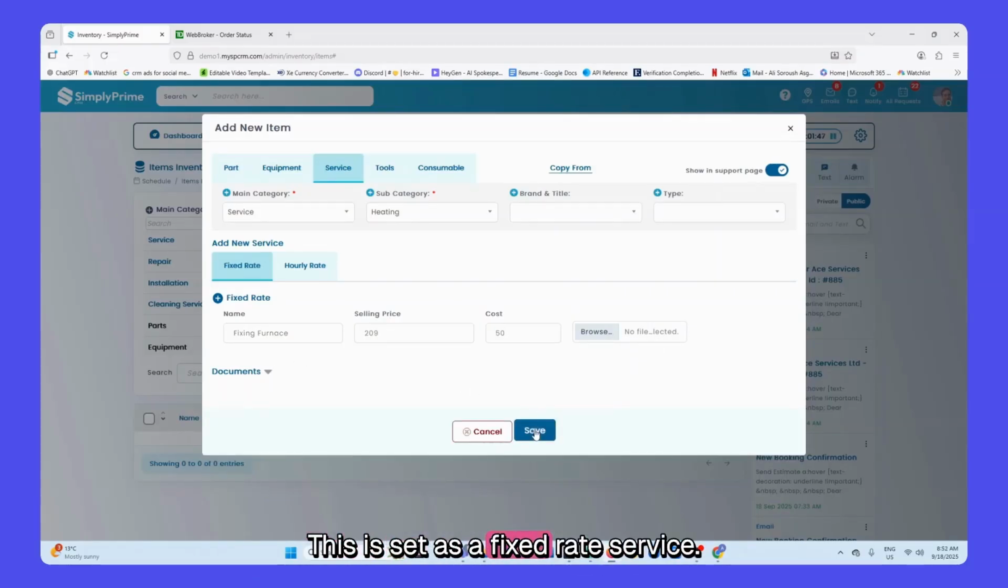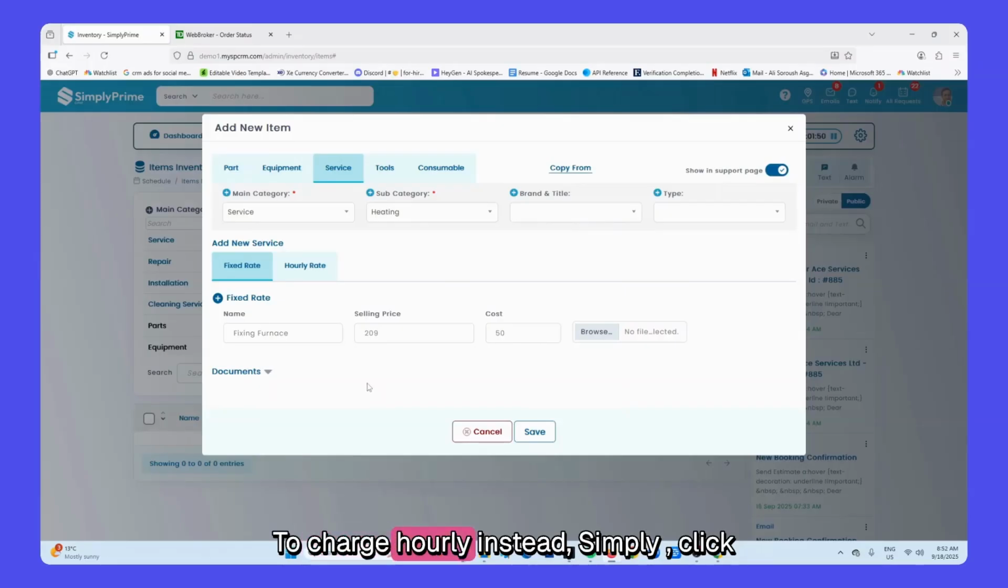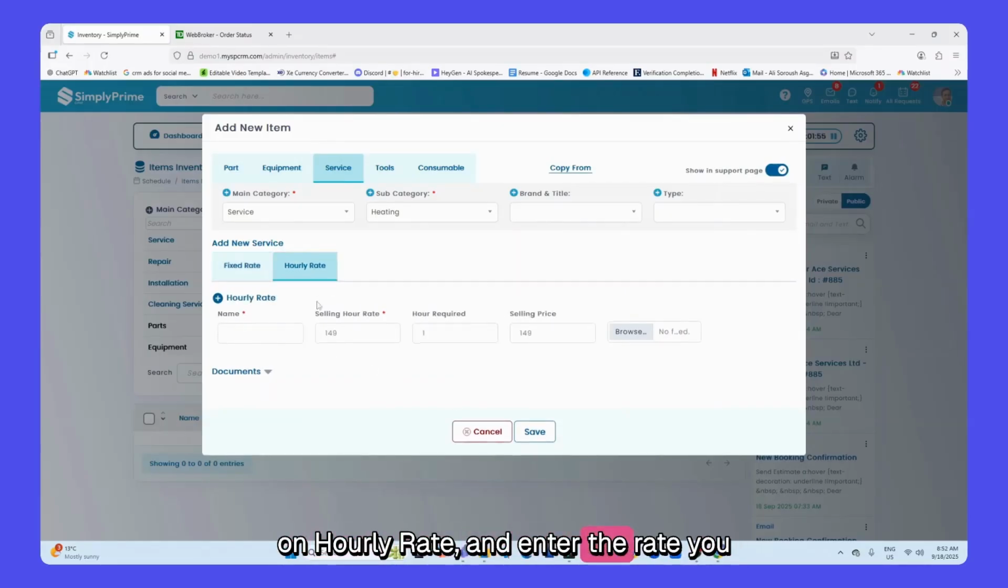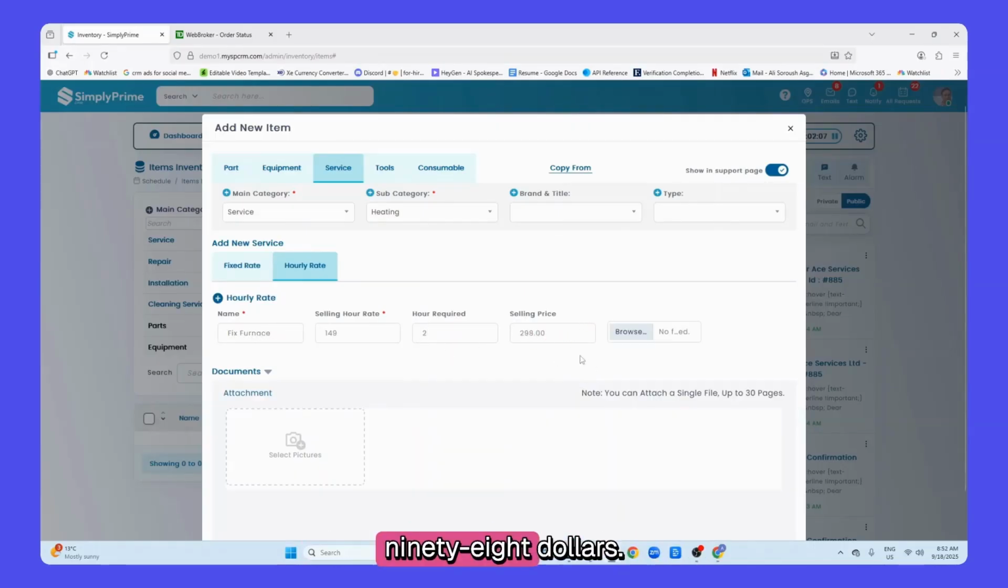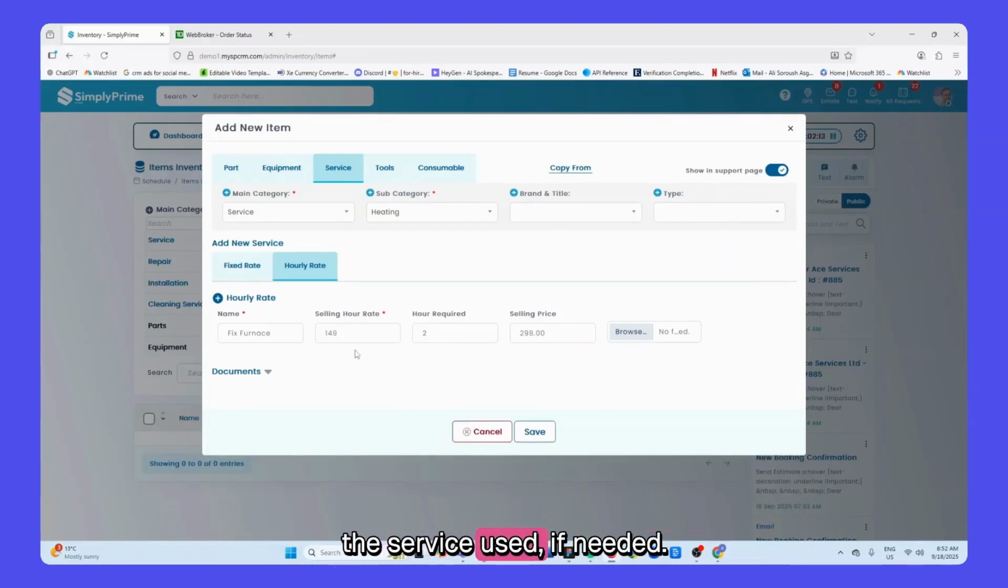This is set as a fixed rate service. To charge hourly instead, simply click on hourly rate and enter the rate you want. For instance, if the rate is $149 for 1 hour and the service takes 2 hours, you can charge $298. You can also add documents related to the service used if needed. Adding a service is that simple.